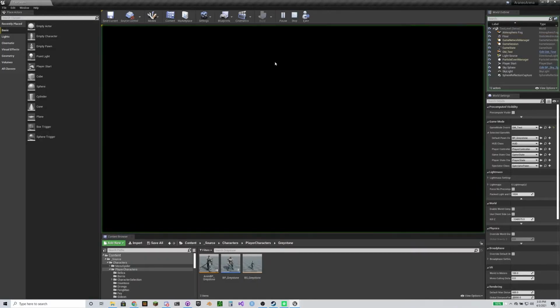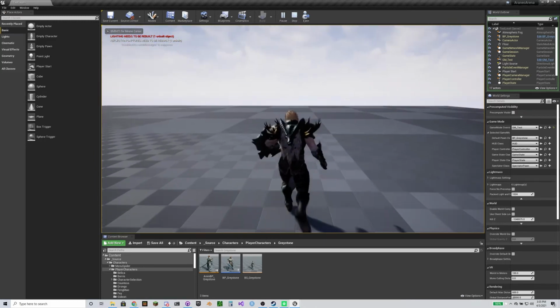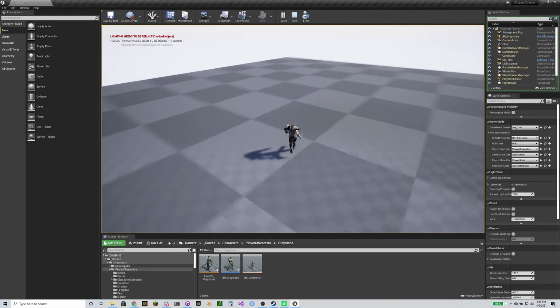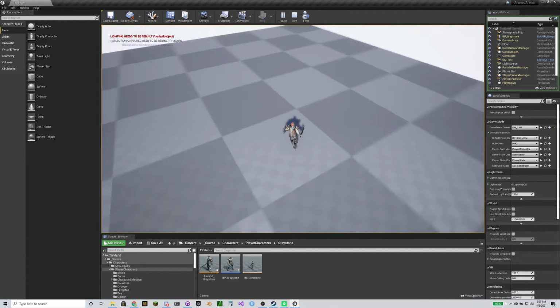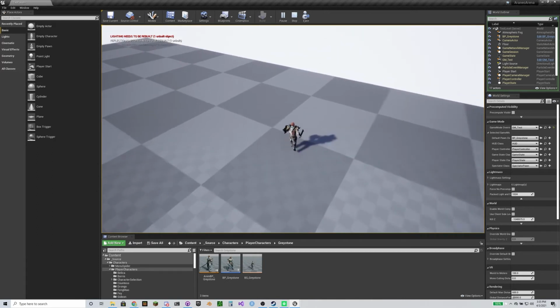So now what we've done is we've loaded up a test level, and just for Greystone, I've added his locomotion animation. I've also added the ability to zoom in and out with the camera, so you can see a wider angle of the battlefield, or you can zoom in and be close to him.